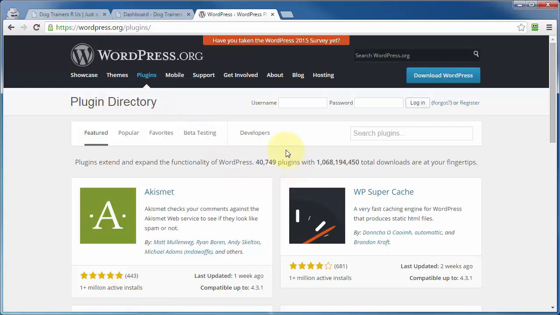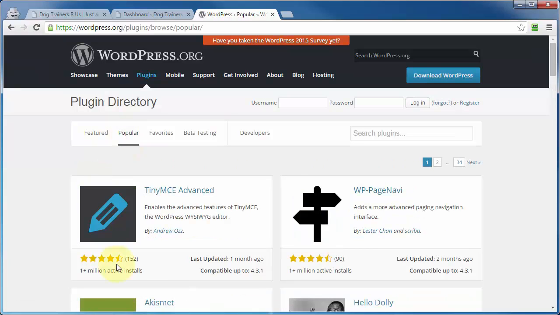wordpress.org/plugins. And at the time of this recording, you can see that there's over 40,000 different free plugins available for you here in the WordPress plugin directory. And you can search through these plugins by way of just checking out the featured plugins or by those that are popular based on how others have rated these various plugins.